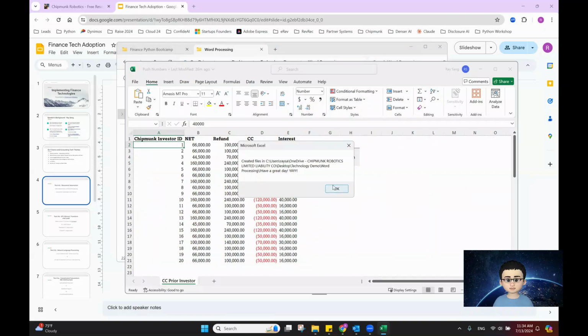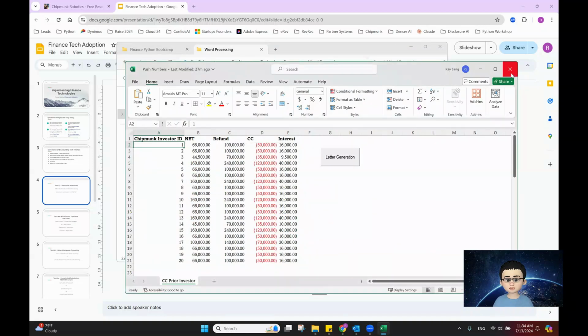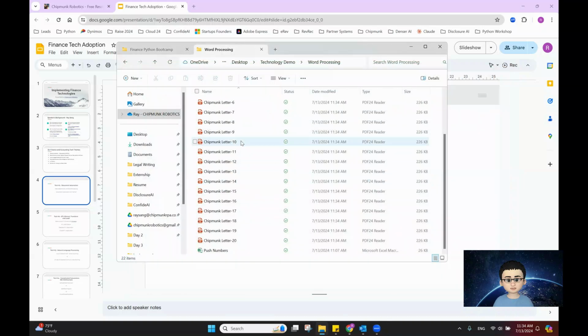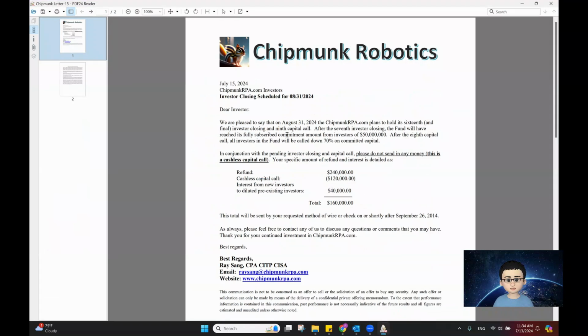Now you see it's already dropped all those numbers into the Word document and also at the same time generated all those 20 PDFs for those 20 investors. Let me open up any one so you can tell those numbers got dropped nicely in here. So this is one classic example. You can use Microsoft Office built-in VBA to automate some of your documentation.